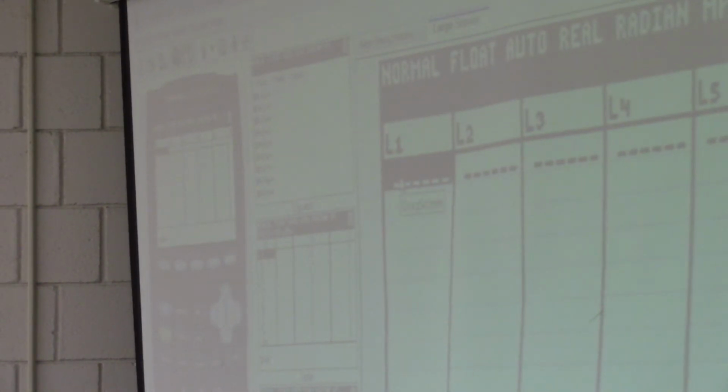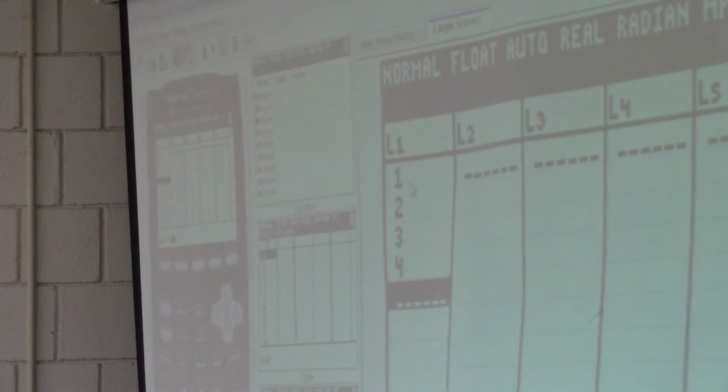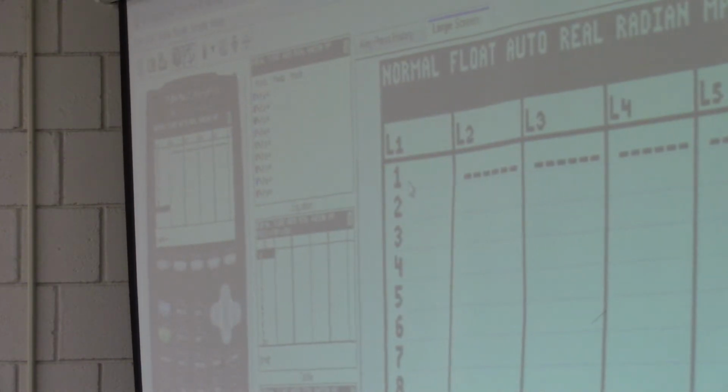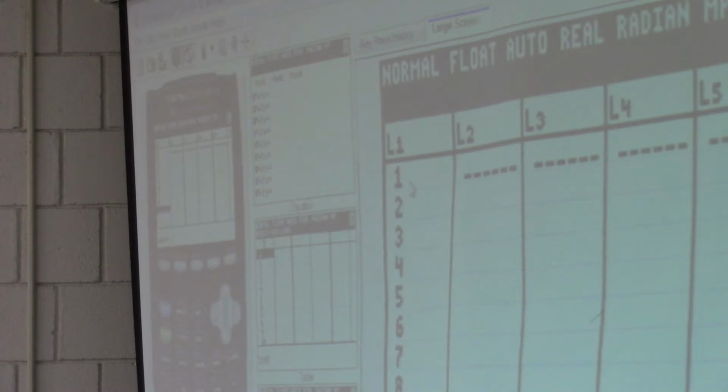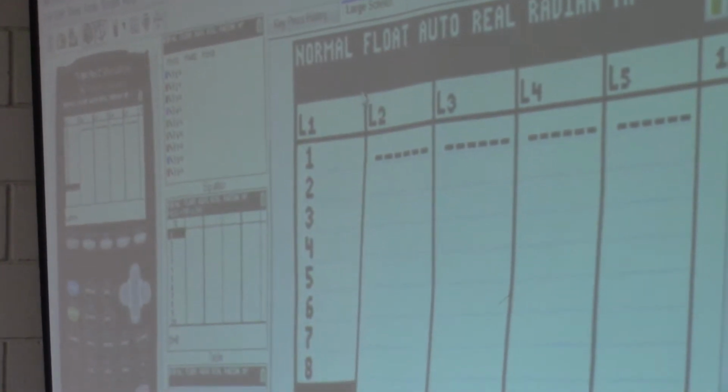And now in L1, what I'm going to put in L1 is just the numbers. 1, 2, 3, 4, 5, 6, 7, 8. Just get it going. I could have gone further. I just want to see. I'm going to keep doing this until I get a number in the second column that's going to be lower than a number. So what am I going to type in the second column?